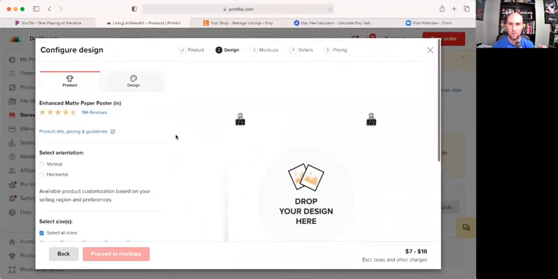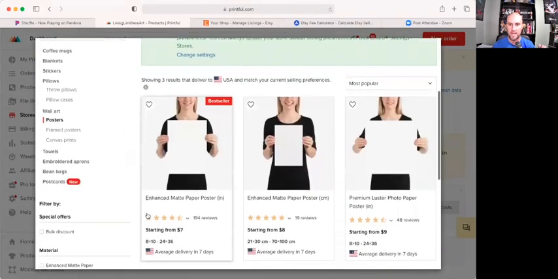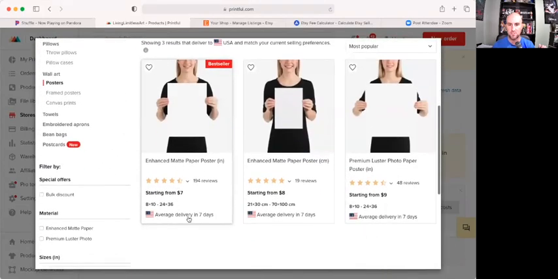And it will tell you, if you go back, let me go back here. It'll tell you the average shipping times. So average delivery in 7 days. So that's one thing that you want to check. All these products have the average delivery, so you can make sure your processing times are accurate on the Etsy side. So make sure you're checking into that as well. So we want to click on that.